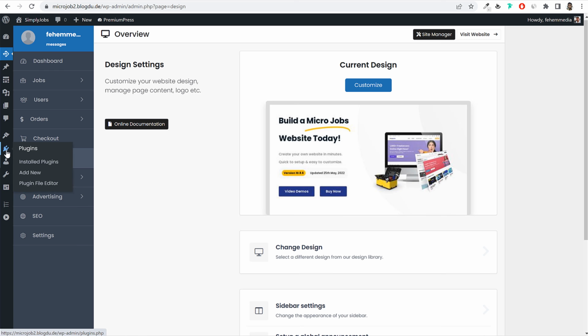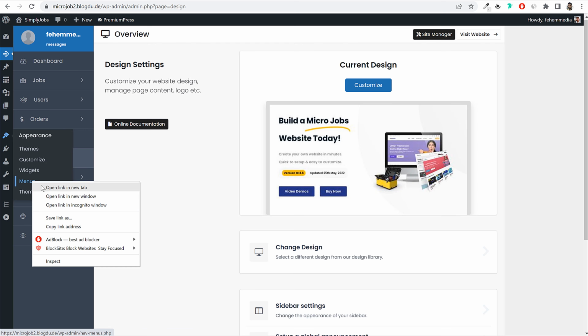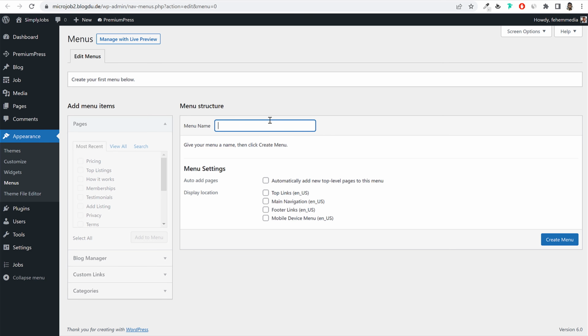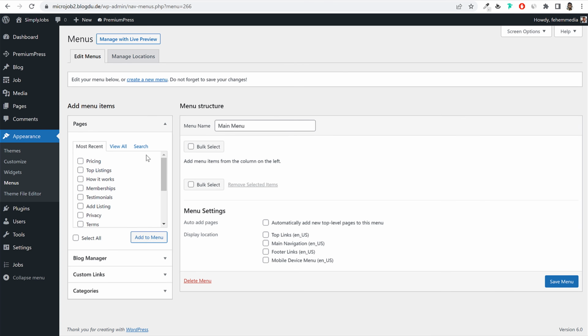On the left-hand side, you will see Appearance, and under Appearance, you will see Menus. Open that in a new tab, and let's create a new menu. Let's name it main menu. And whatever things you want, I want maybe a homepage, an about page, a blog page, and an add listing page.